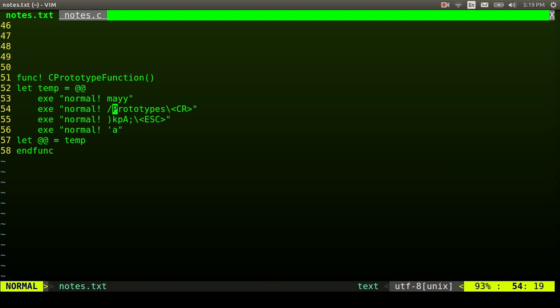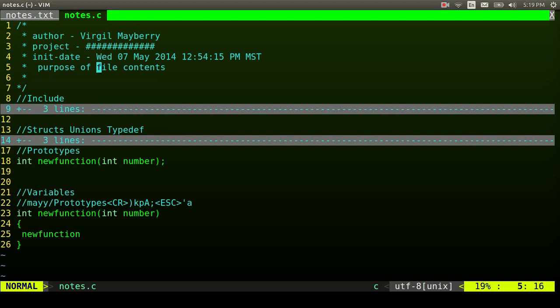K means go up 1 line. P for paste. Capital A for insert mode at the end of the current line. Put a semicolon at the end, and then escape, and then jump back to where I started to, and restore the register that I saved. So this is going back to that C file that I have right here.